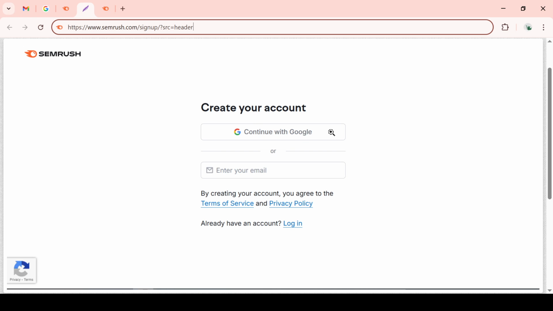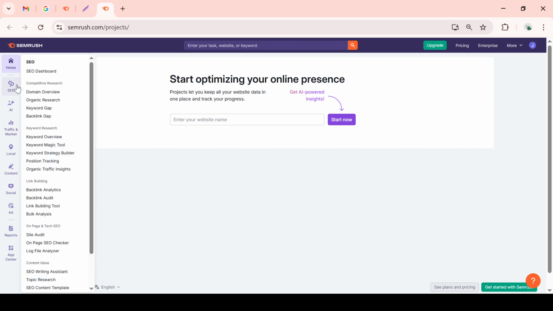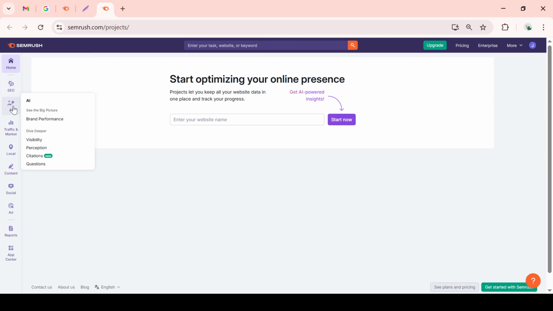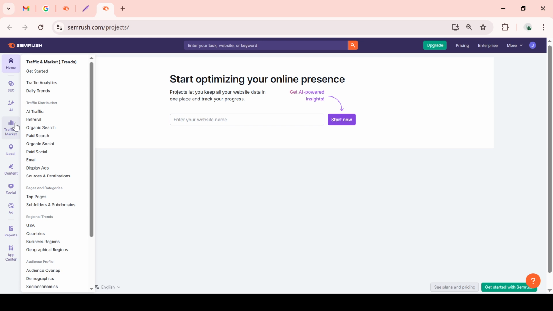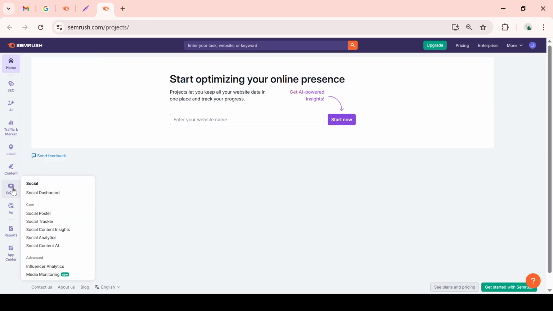With your account now created, you have full access to the free version of Semrush. Although it's a limited version, it offers a robust set of tools that are perfect for initial exploration and understanding of what Semrush can do. Use the free version to familiarize yourself with the interface, try out various features, and see how Semrush can meet your specific needs.